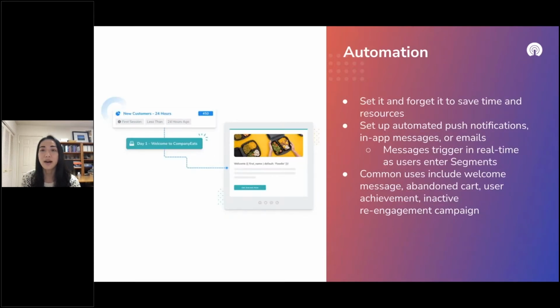Cool. Next, we have automation. Automation is super useful because it helps you save a lot of time and resources. You don't have to keep creating the same or similar messages and sending them repetitively. You don't have to start from scratch. You'll just have something set up, and it's really the set it and forget it. It triggers in real time as users enter and exit segments, which is how data tags play in, because you're using them to set up those segments.